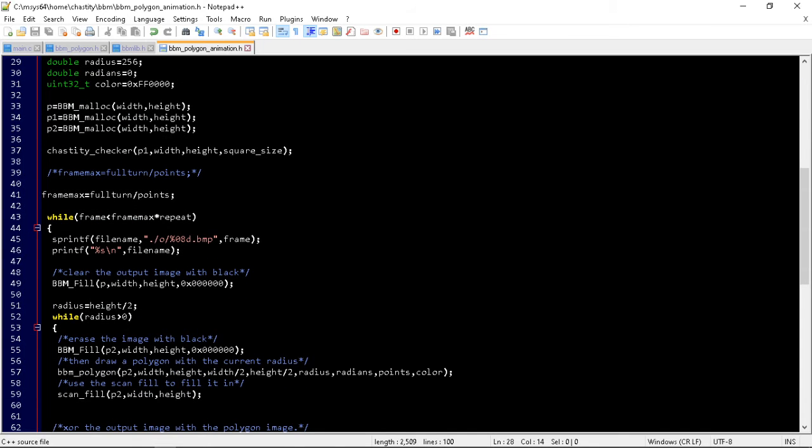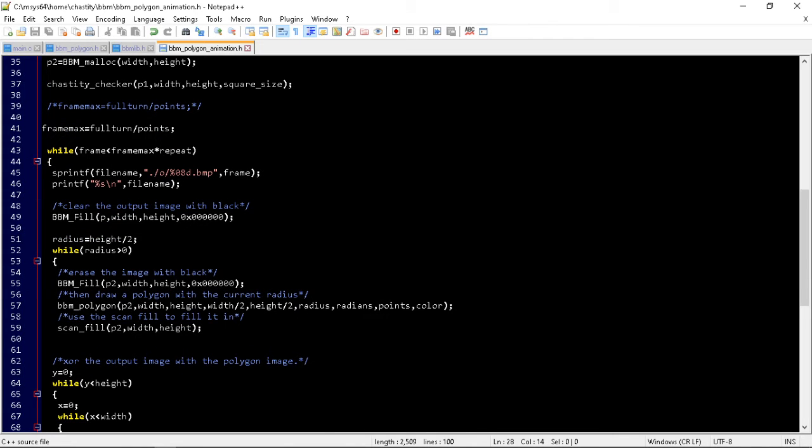So the output image is just known as P. That one becomes black at the start of each frame. And then we set the radius to be the image height divided by 2. So in this case, 512 divided by 2 is 256, same as it was defined at the top, which is silly, of course, but I have it defined twice for some odd reason. And then while the radius is greater than 0, it does this loop.